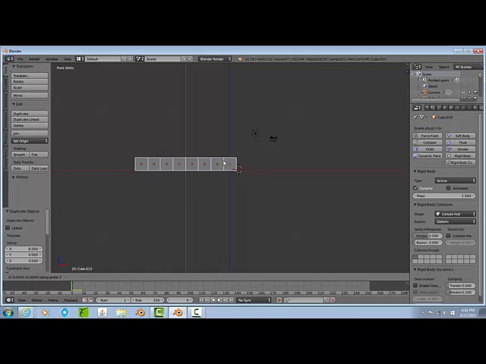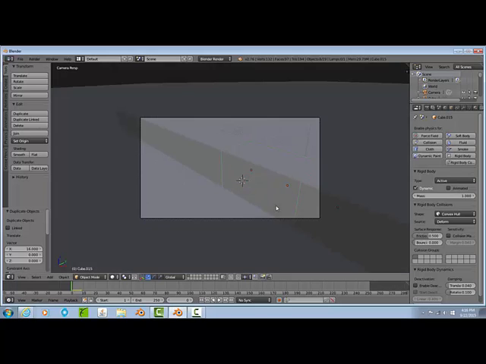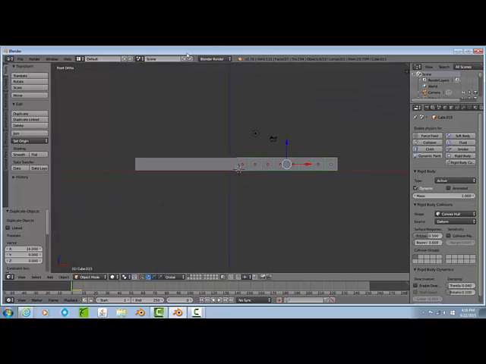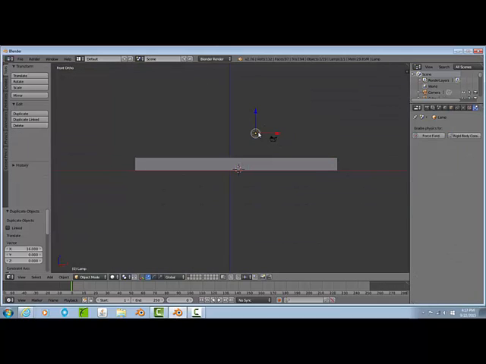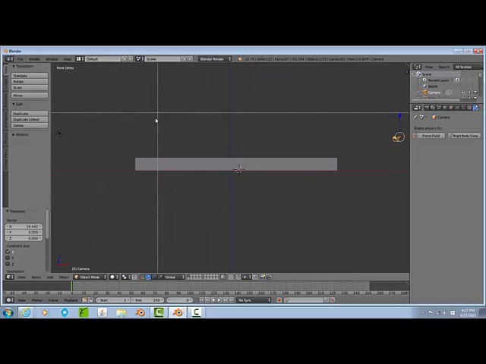Shift D, X, move it over. And now, what's really helpful about the new versions of Blender is that they allow a box select. You don't have to move your lamp. I'm just going to move it for an example right now. So you click B. This will give you a crosshair right now.